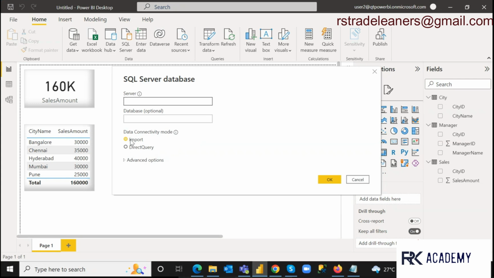If I bring the tables from import data connectivity mode, what is going to happen? If I bring the tables from direct query data connectivity mode, what is going to happen? We'll see one by one. For now, I'm going with the import data connectivity mode. First let me give the server name.